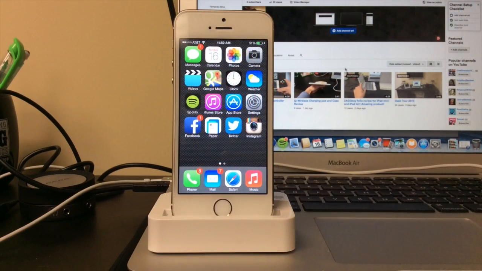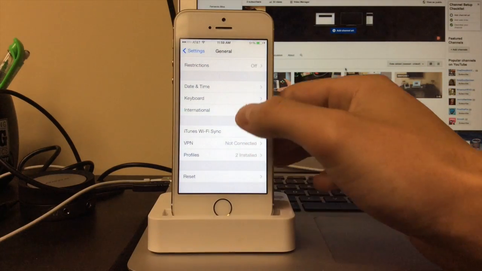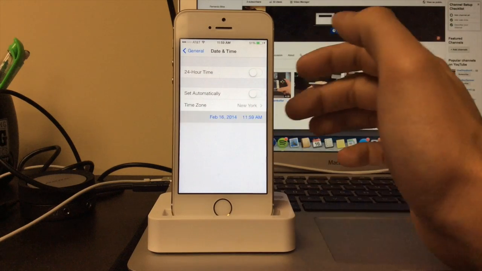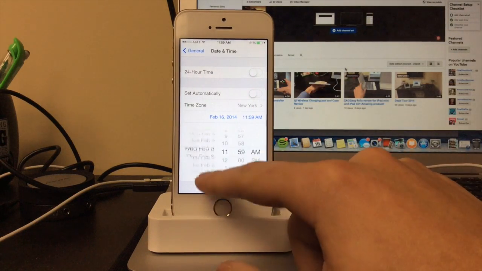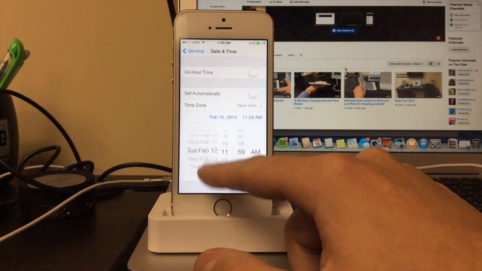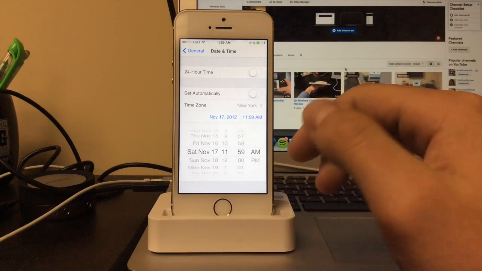So I'm going to teach you how to get the Game Boy emulator without being jailbroken. So here we go. The first thing you have to do is go to Settings, Date and Time, turn off Set Automatically, and manually change the date to before any date in 2012. So right now I'm going to choose November 17th, 2012.